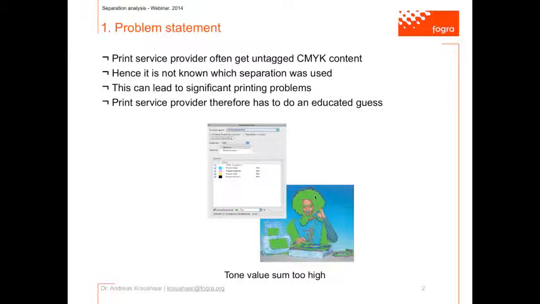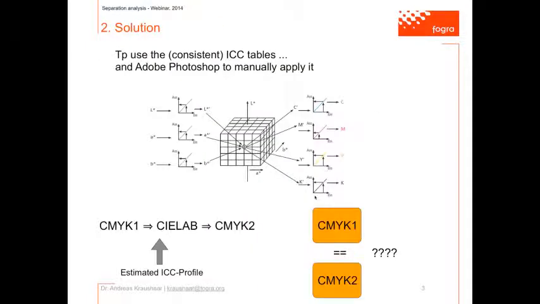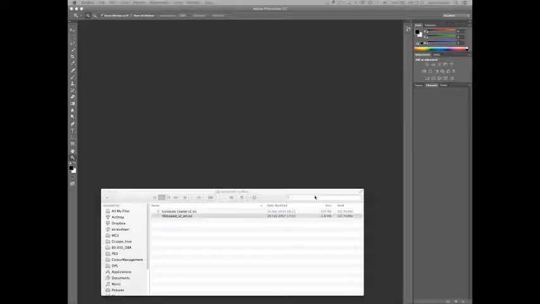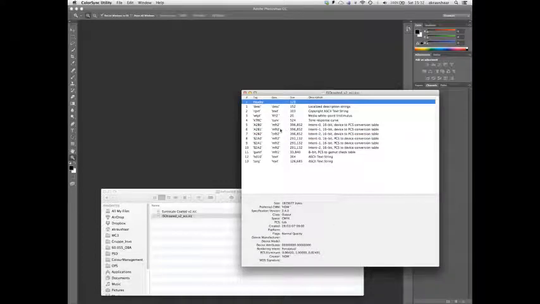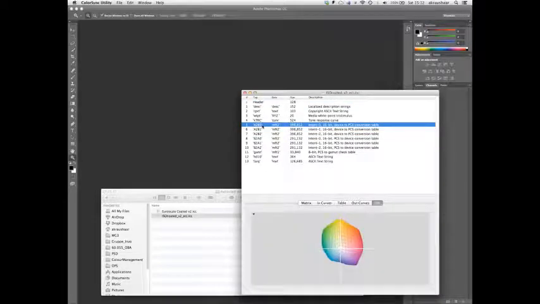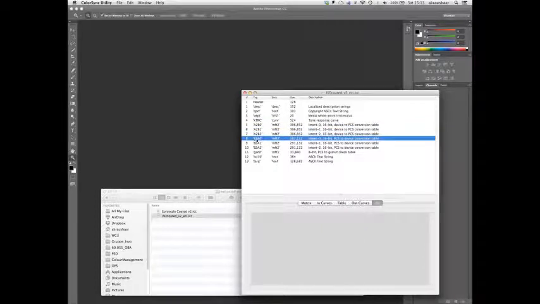But let's see how we try to solve it. The principal idea is to use the consistency of ICC tables, and use Photoshop to manually apply it. An ICC profile looks like this. If you open ISO Coated, for instance, you see many tags, the header tag and many more. The most important are the color transformations, going from A to B, from device to PCS, and back from PCS, B to A, to device.